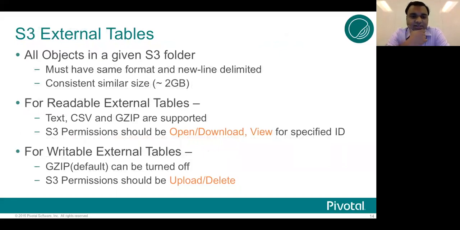Again, as I just mentioned, the files must have the same format, be newline delimited, and be of consistent, similar size. If all the files are a consistent size, say 5 gigs or 10 gigs, it's easier for each of the segments to process them in parallel. Or else in some cases, the segment will just keep waiting. If you have, say, a 64-segment cluster and only 2 files on that S3 bucket, then only 2 segments are participating in your query. Then you shouldn't complain that the query was slow. That is because you did not lay out the data correctly.